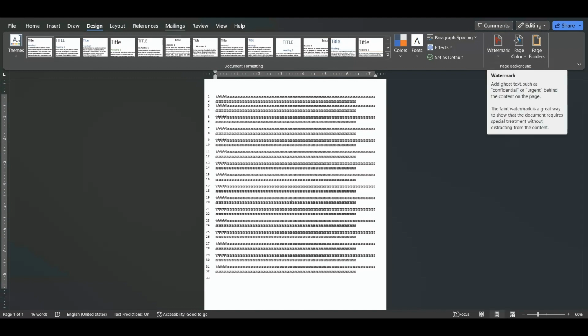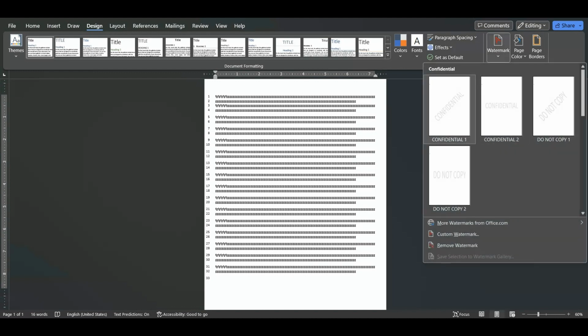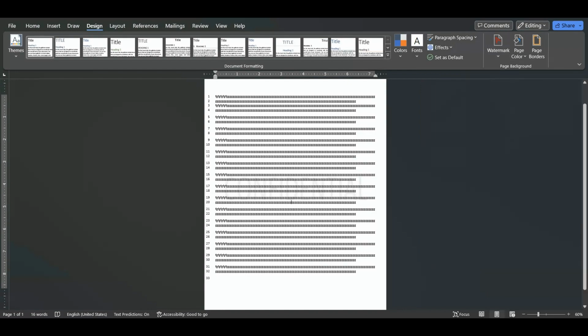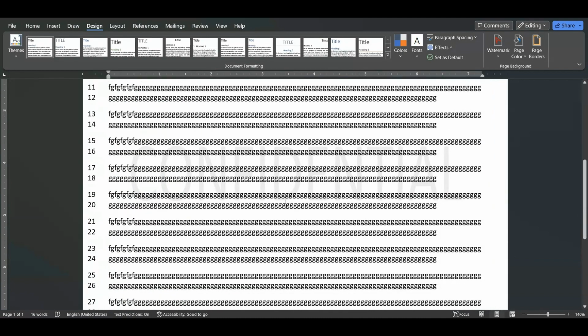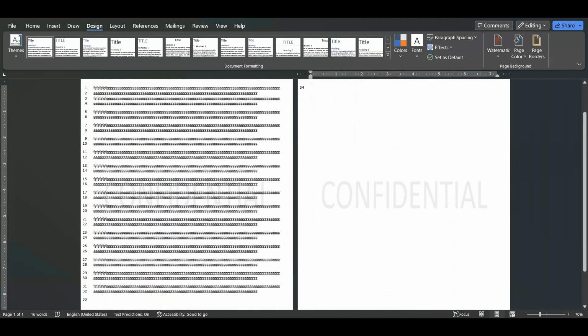So from the design menu, I can go to the watermark and then I can select one of these: confidential, do not copy, in this direction or this direction. Let's try, for example, this one, confidential. You will see it here as a background. If I zoom in, you can see it as a background within the text. If I have another page, for example with Control Enter, you can see it as a background. I can even type here and it will just be a watermark.